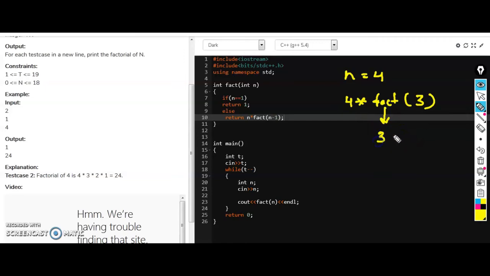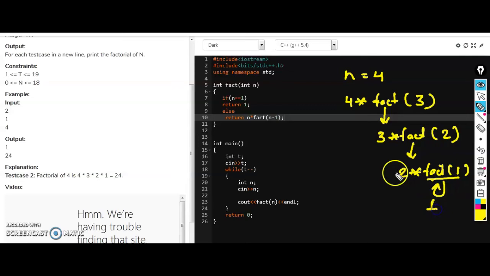Doing 3, that is n multiplied by fact(n-1), that is 2, and similarly 2 multiplied by fact(1). When fact(1) is reached, if n is equal to 1, yes n is 1 here, so we simply return 1. So this will return 1 from here. So 2 cross 1 is 2, so we will return 2 here.